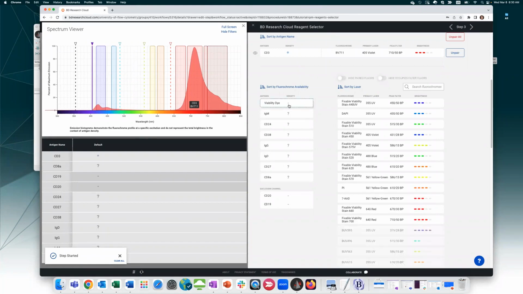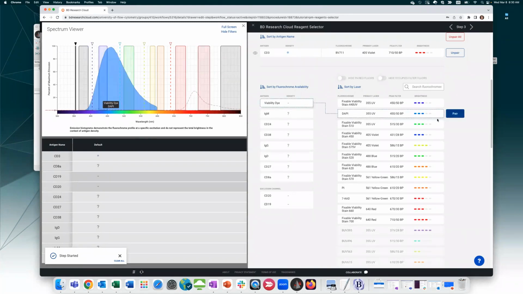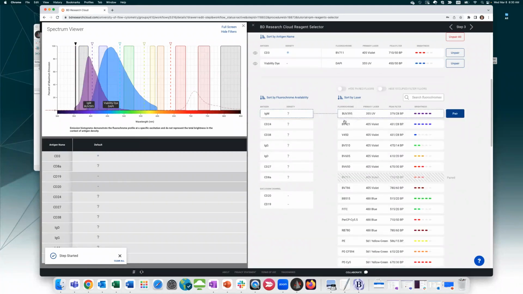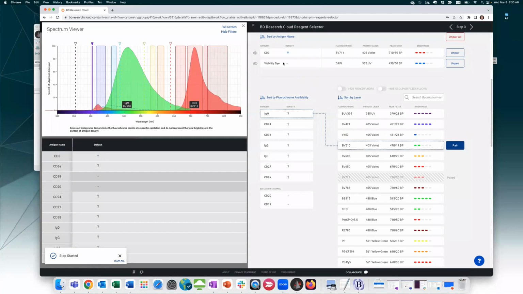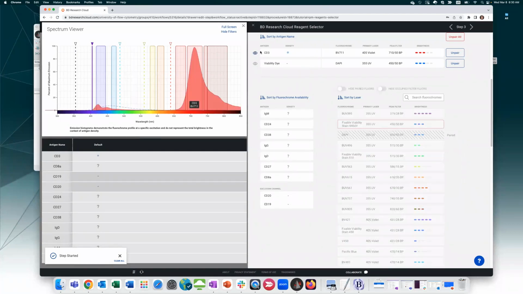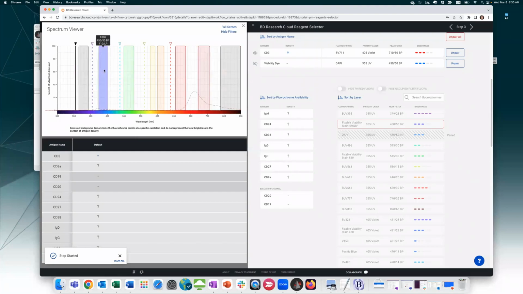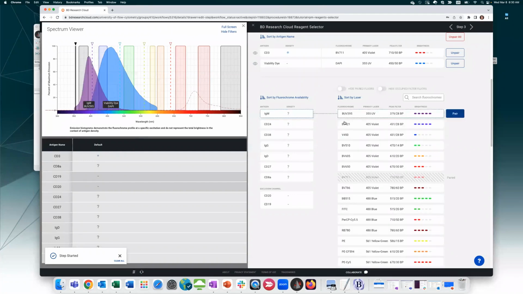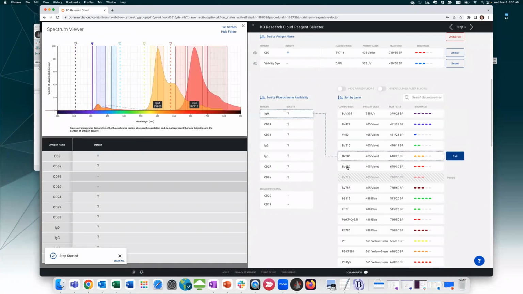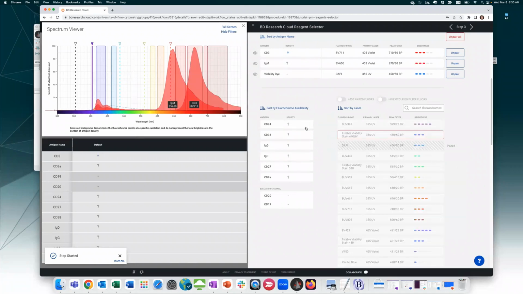So if I start with the viability dye, I'm just going to assign it a random pairing, and then you would go through and decide. Once you do make a pairing, it becomes permanent on the spectrum viewer. So here's CD3, if I choose to hide it, and then the viability dye, which is elsewhere. So you can choose to view it or hide it, but once you've paired it, it becomes static here on the graph, so that as you're adding to it, you can see how your fluorochromes are interacting with the choices you've made.